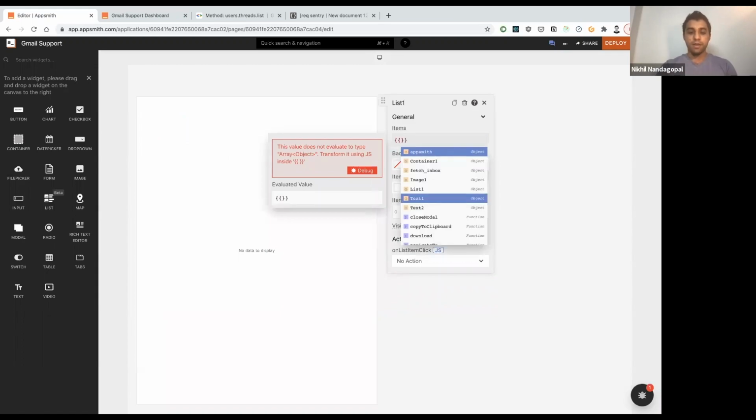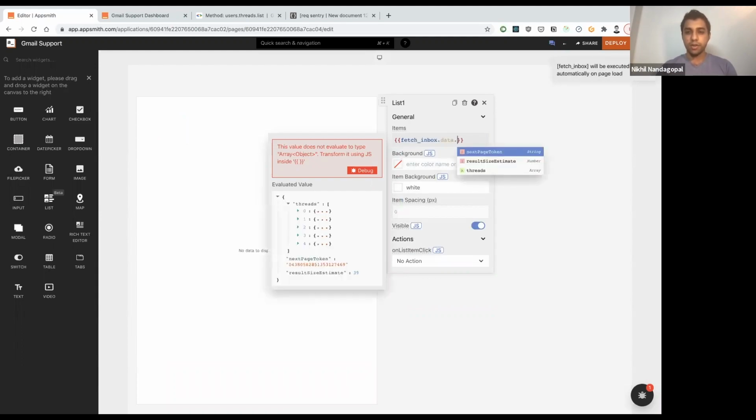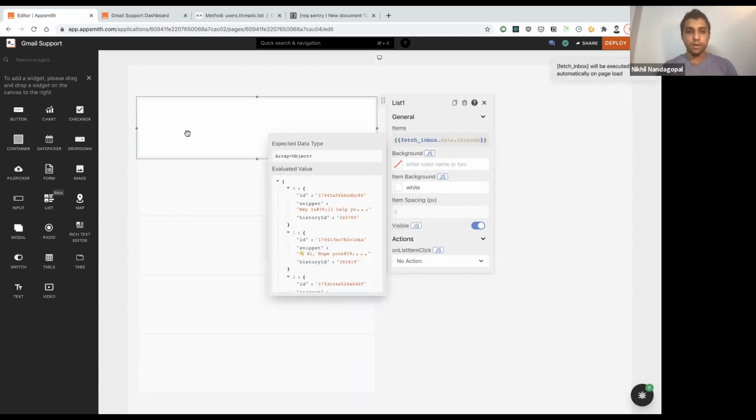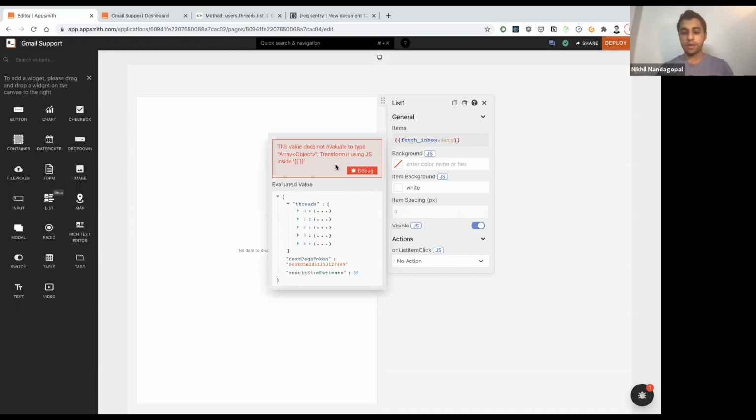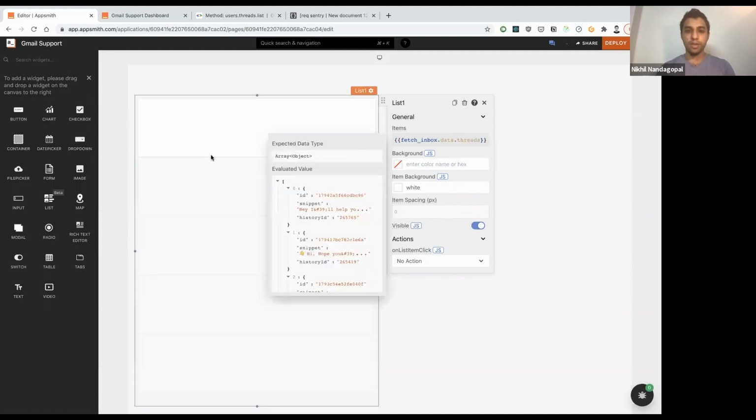Opening curly braces allows us to access all the variables in the application. And now I can say fetchInbox.data.threads. If you notice, our response was a little nested. It contained a separate thread object underneath the top level object, which is why I accessed the data of the fetch inbox API and then the threads object underneath that. And the threads object is an array, and the array is what the list expects over here in this case. If I had only specified the data field, you'd see that there would be a transformation error over here. So threads is what we really want.